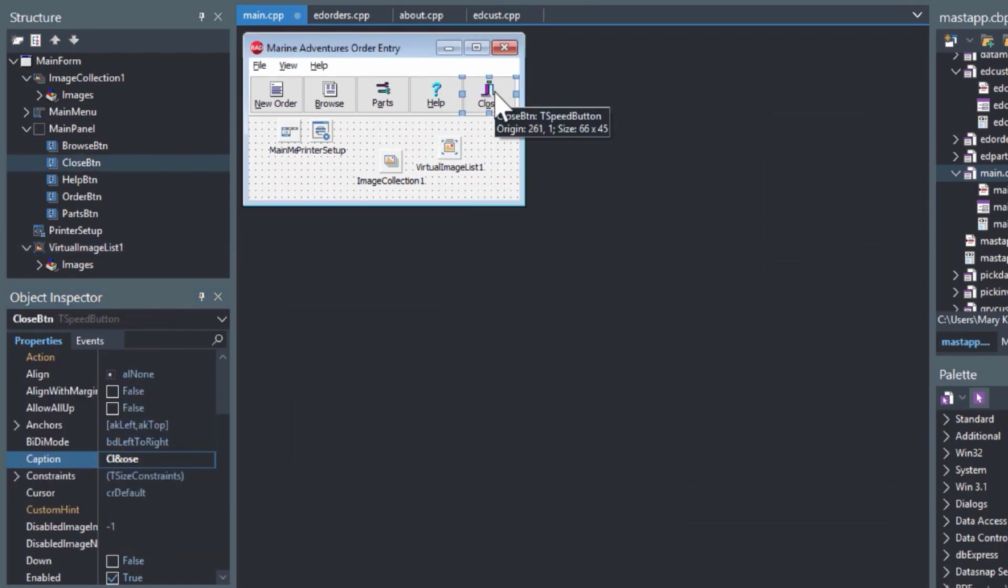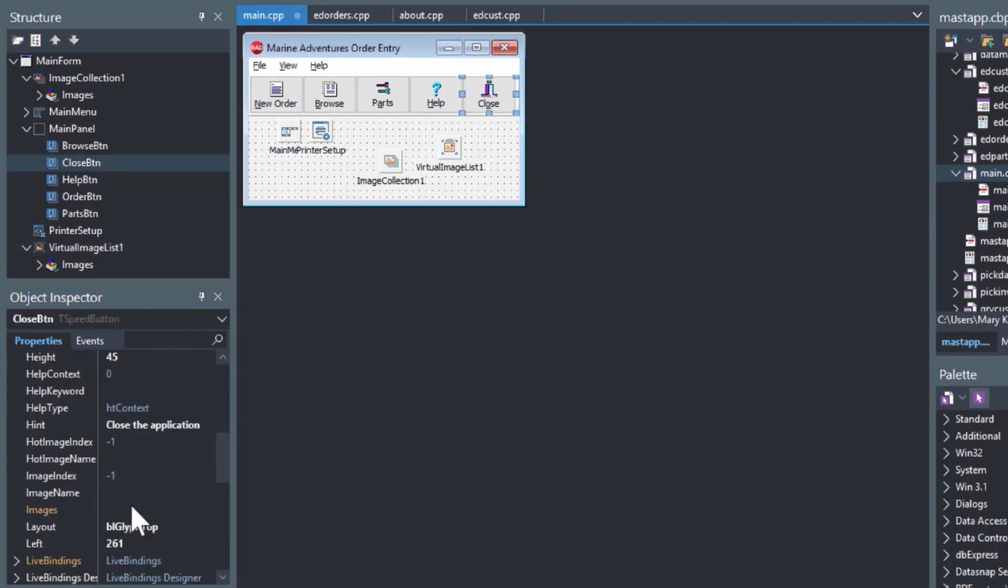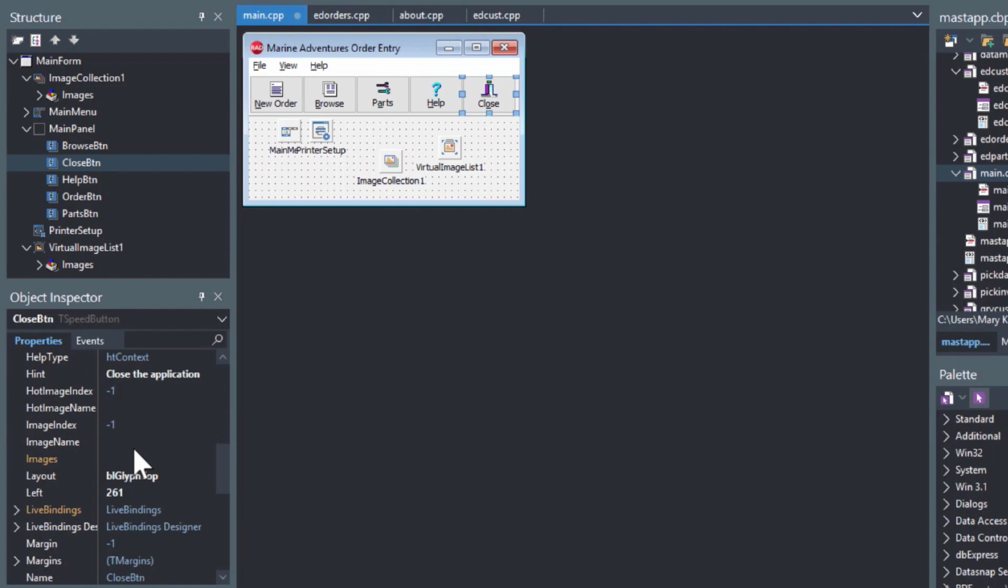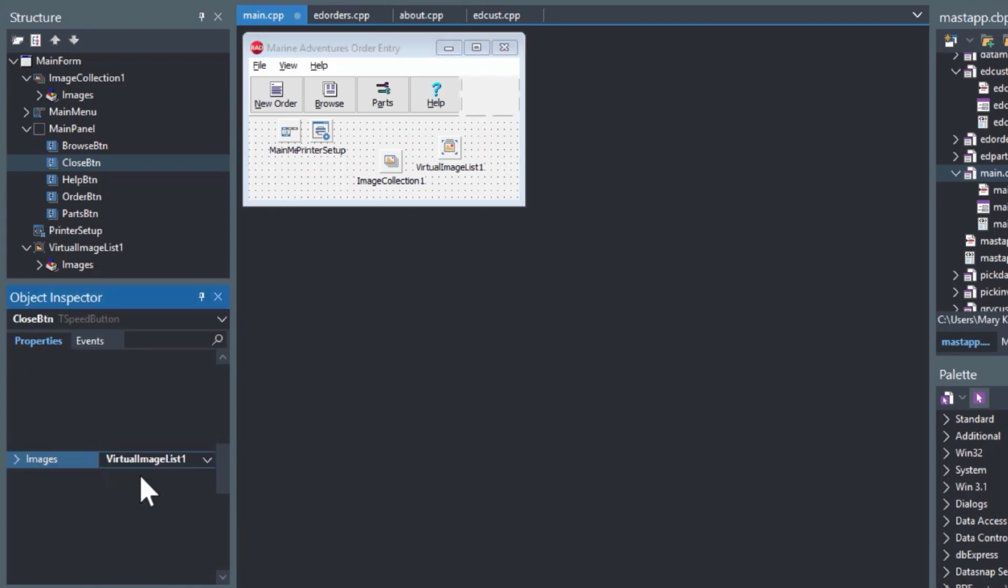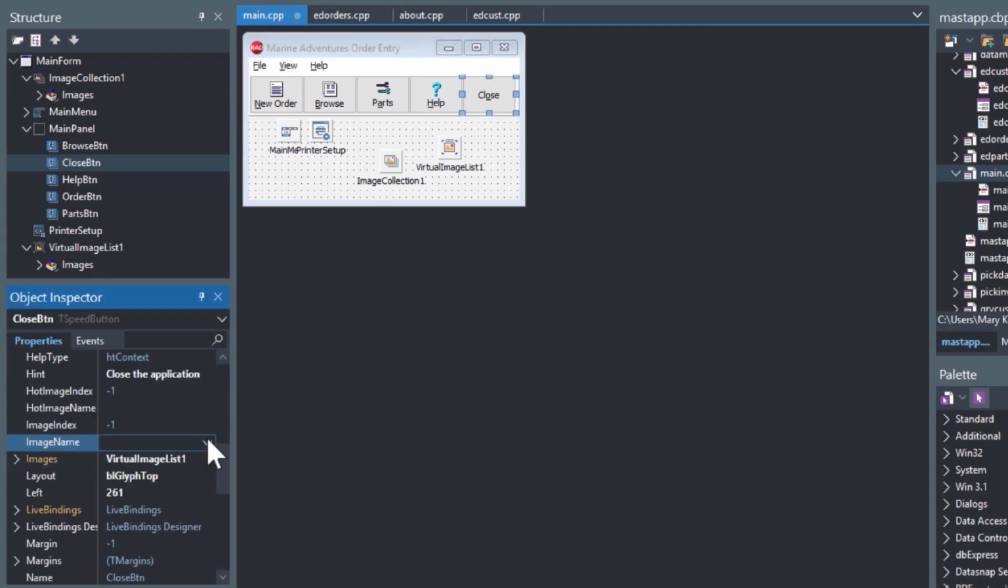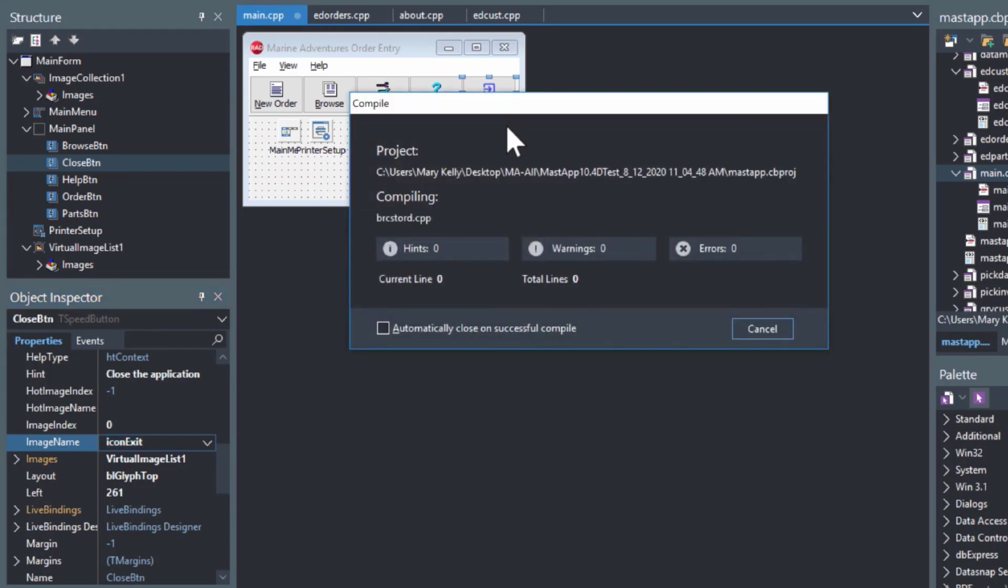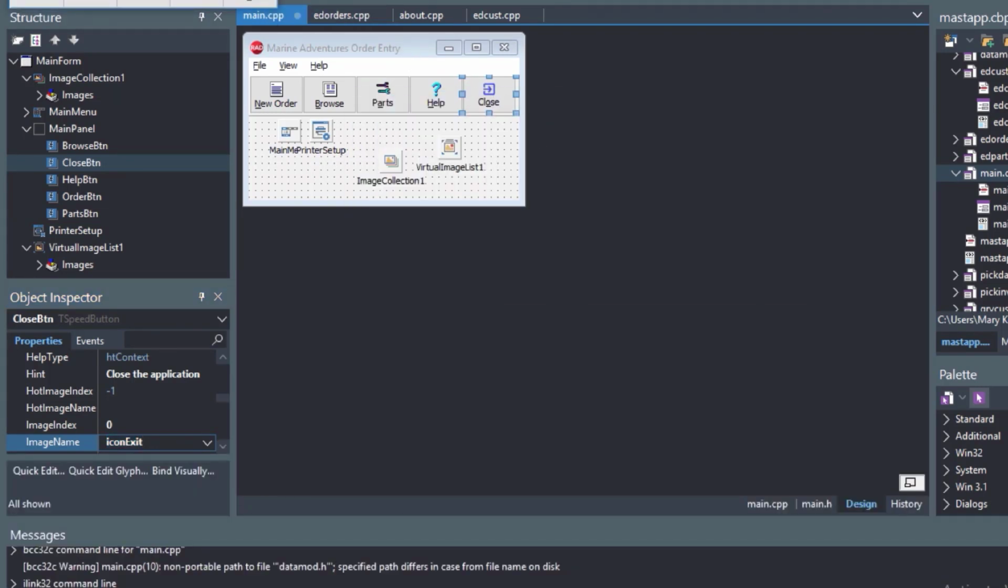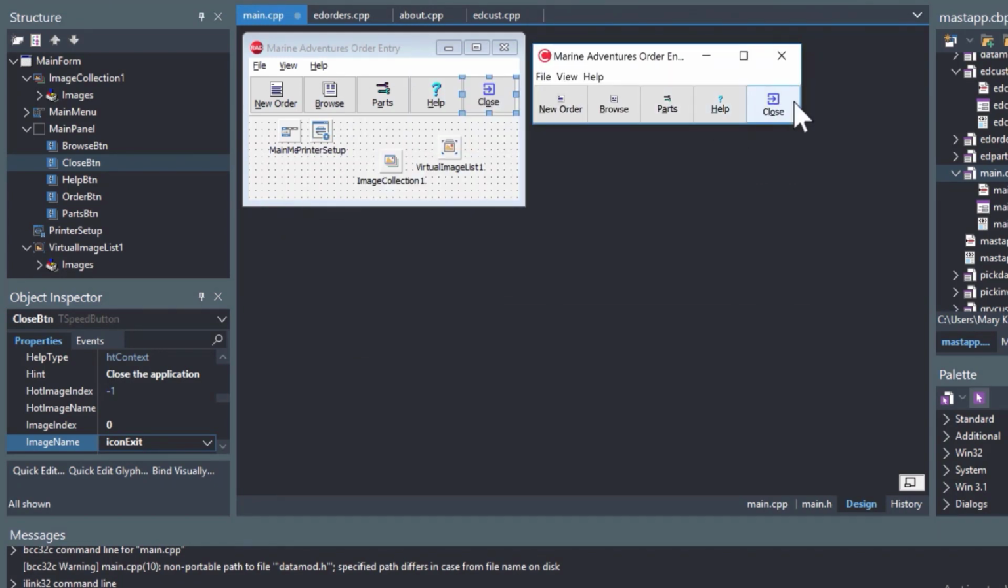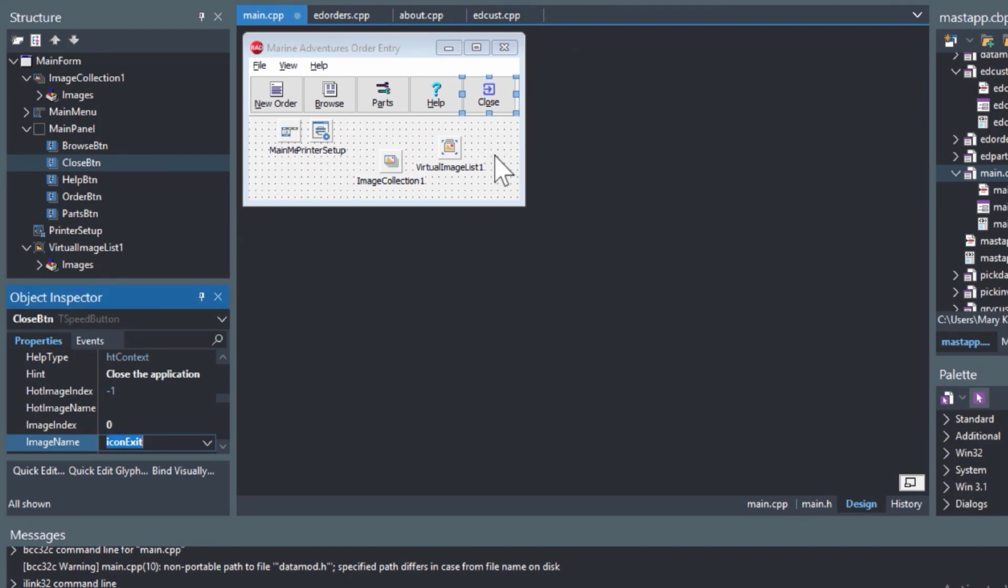Next, I can click on my TSpeedButton, find the images, choose my virtual image list 1, and also the name of the image as how it's listed in the TVirtualImageList. If we run the application again, then you'll notice that the image has now been resized properly compared to the rest of my images. If we close out, we can go ahead and do the same thing with the rest of them.